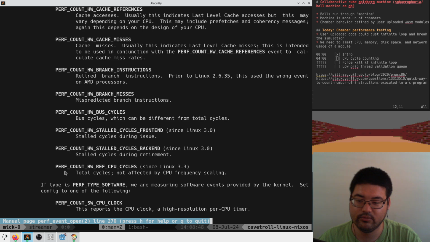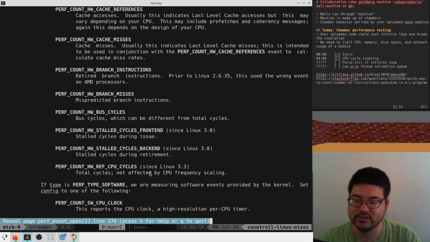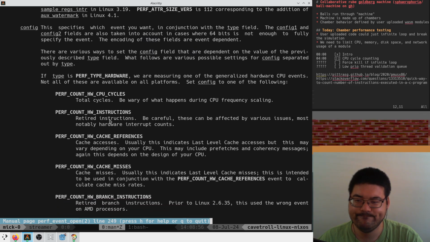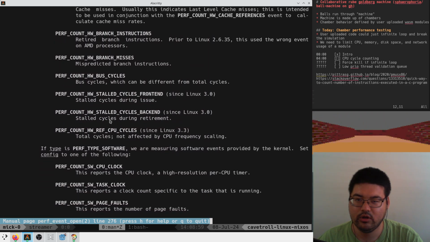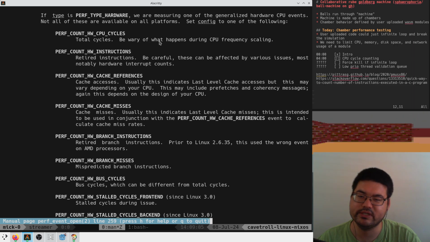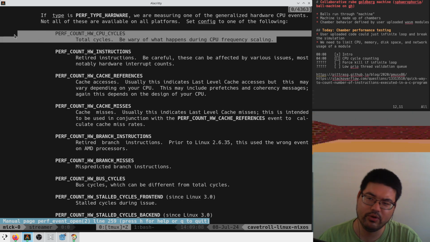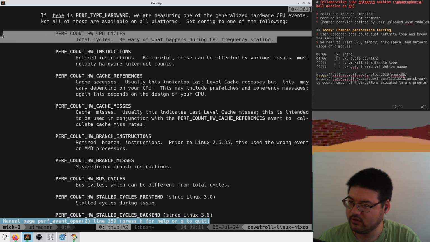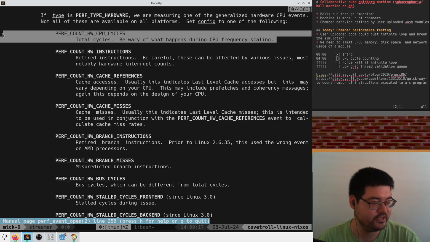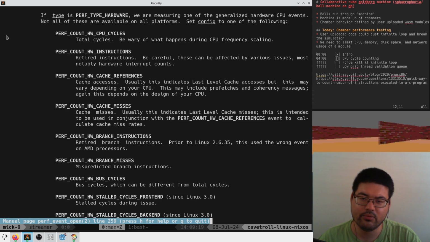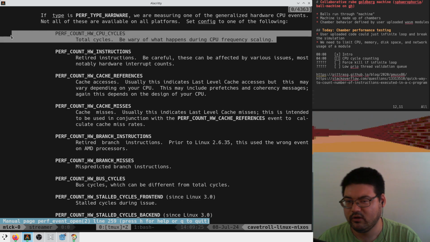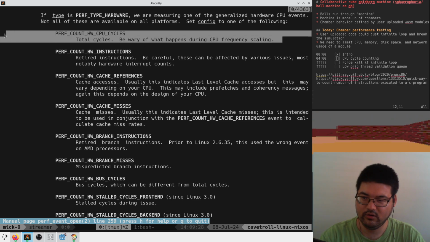Bus cycles will be total cycles, not affected by CPU frequency scaling. Interesting. So I wonder if we can... wait, hold on. Be careful, these can be affected by CPU frequency scaling. Why would my number of cycles change with the frequency of the CPU changing? I would think that maybe the CPU utilization would change, but the number of CPU cycles to do a thing, maybe they have... I want to look at what this means.